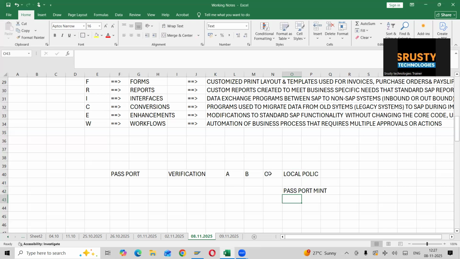What happened? Two workflows will go. One is for local police and one is for passport print, to print your passport. Once the automatic police verification is done, whatever report they update, right? Immediately that will go to passport print and they will dispatch it through your courier services. So this particular process is nothing but your workflow.